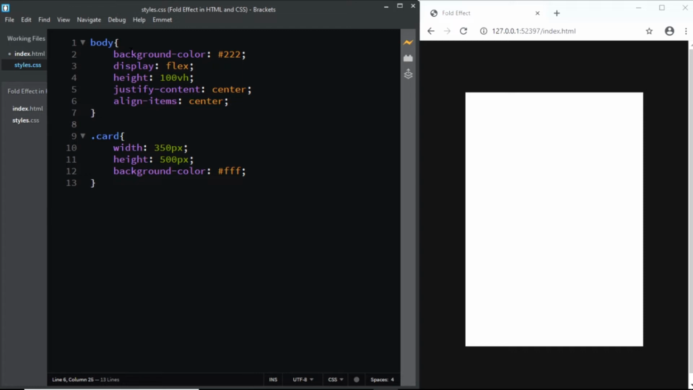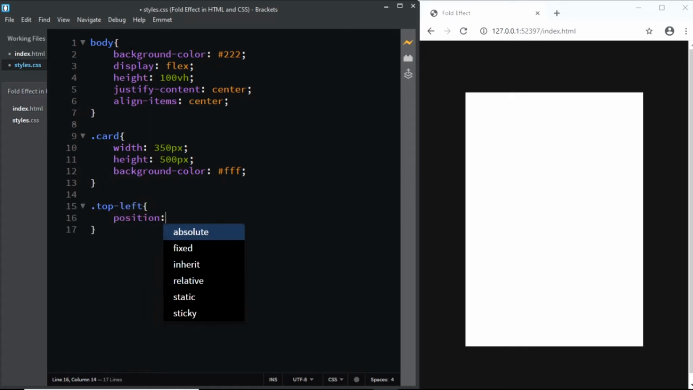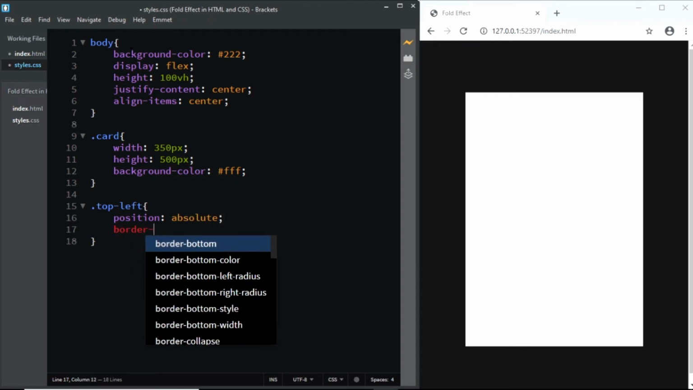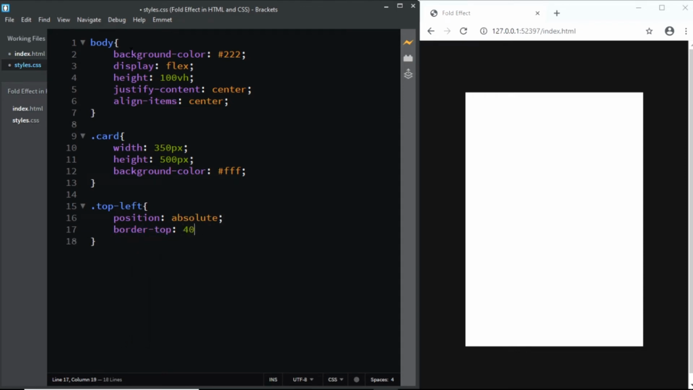Now let's style the fold. So I'll come at the bottom here. I'll select the div with the class of top left. First, I'll give it a position of absolute. I'll give it a border at the top of 40 pixel, solid. And for now, I'll give it a color of red.